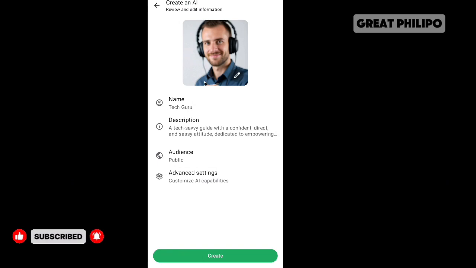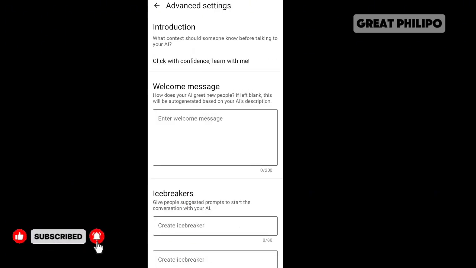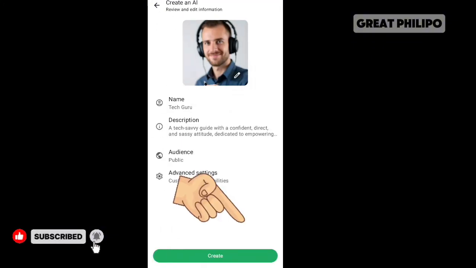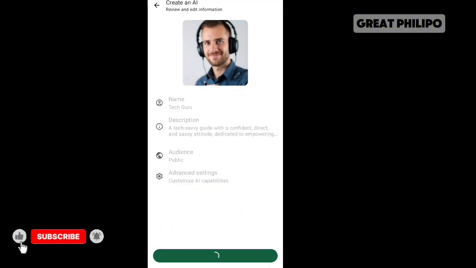Okay, so here is everything about your AI. You can also click on advanced settings to customize your AI over here. Once you are done customizing it, click on create and give it some time to load.